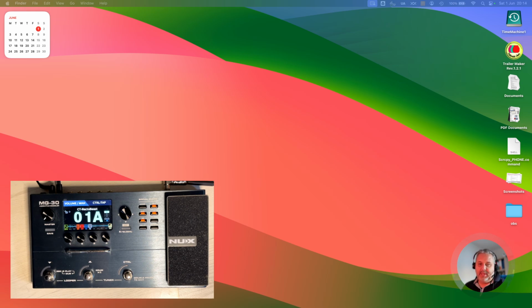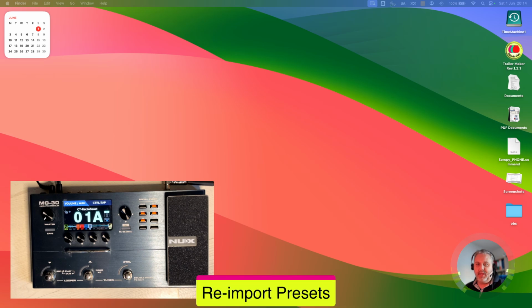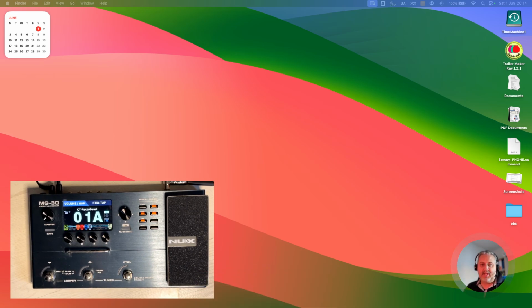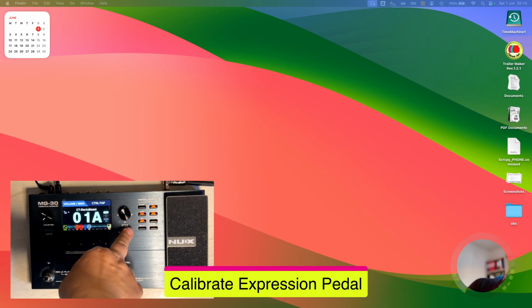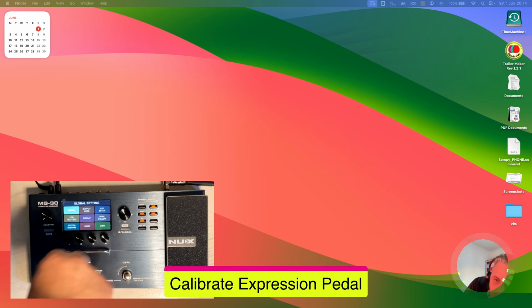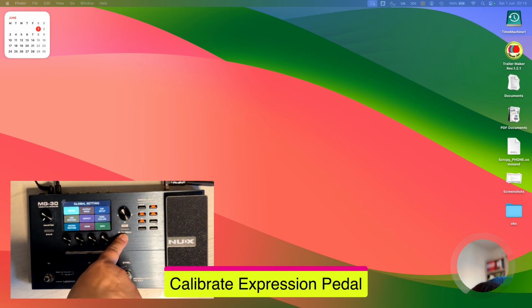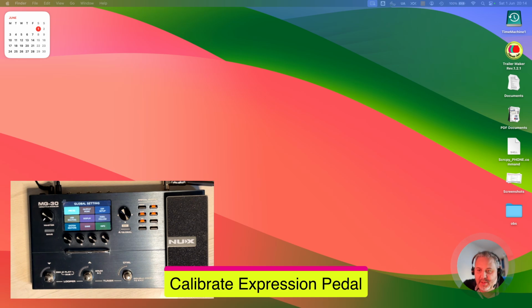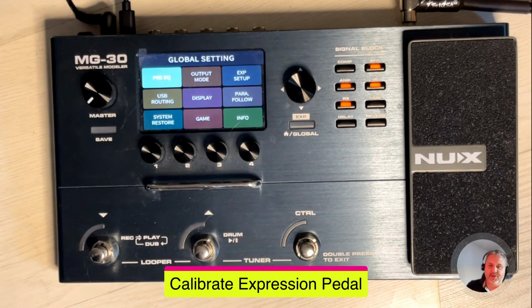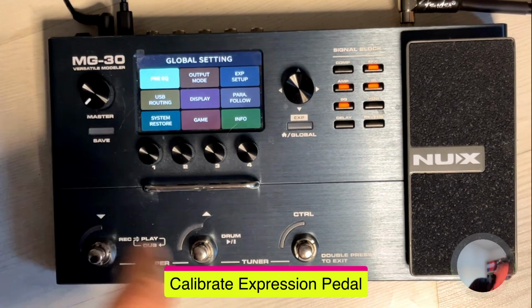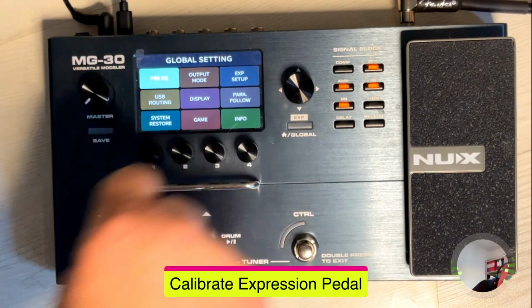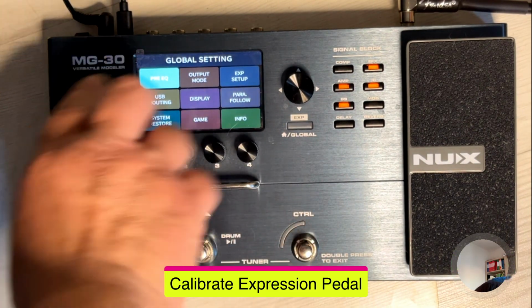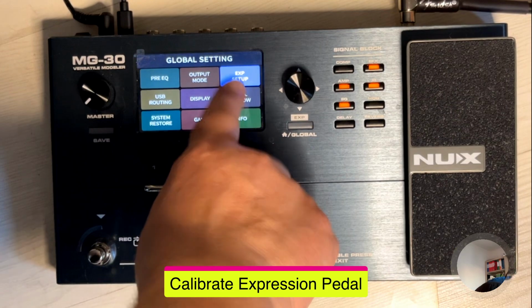Another mandatory step that I strongly suggest, because a lot of people have experienced troubles if not doing it, is, sorry, not re-import, calibrating the expression pedal. You can do it from the system version. So you need to press the global. So let me check if I can. Okay, this way I can show you this one bigger. So I am in global setting. You just need to keep the button pressed. Then you see that there is one option, expression setup.